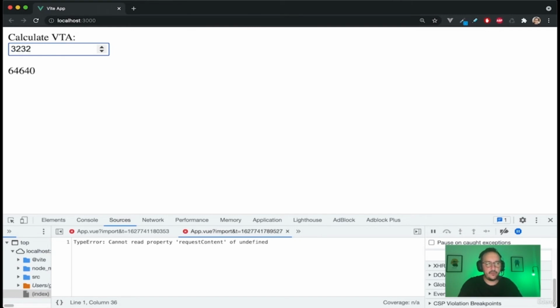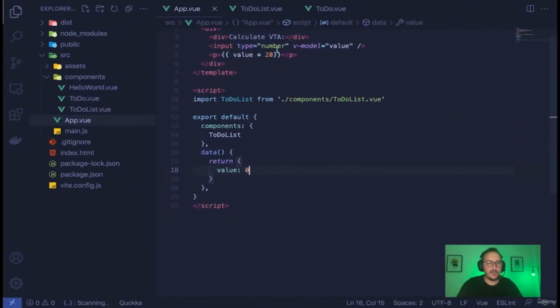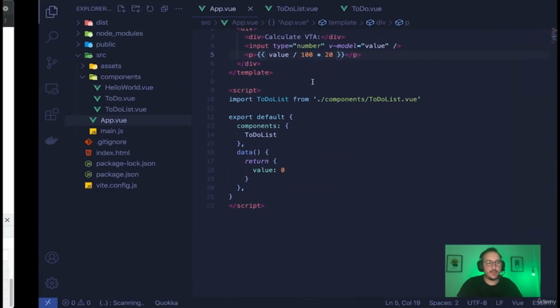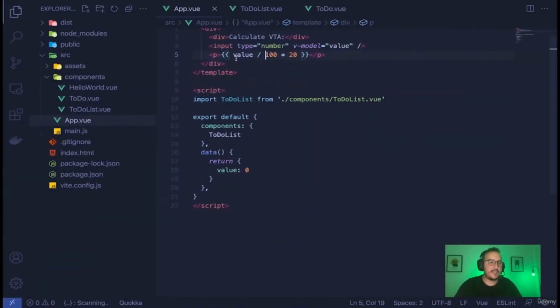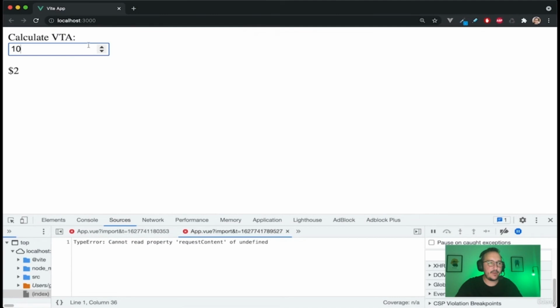So this is not the VTA. The calcul for the VTA is actually by 100 multiply by 20. Okay, so this is the calcul of the VTA. So for 10 euro, I got 2 euro or $2 of VTA. So what I can put in here is a dollar, and there we go. And if I go upper, there we go.